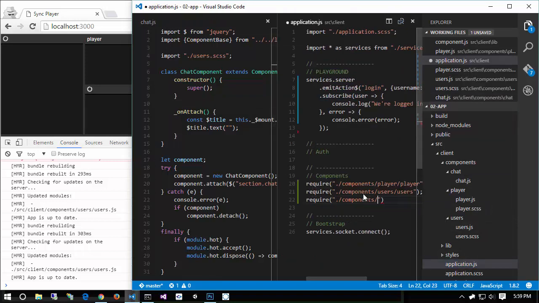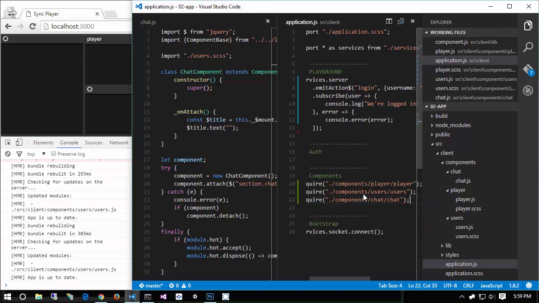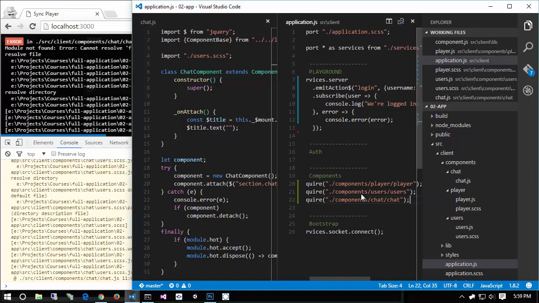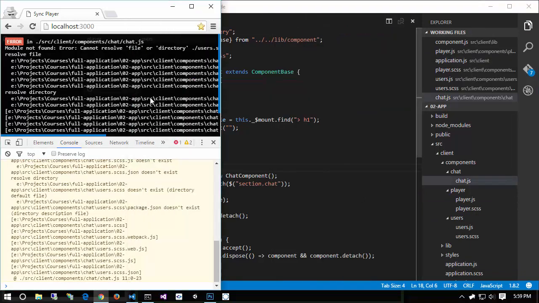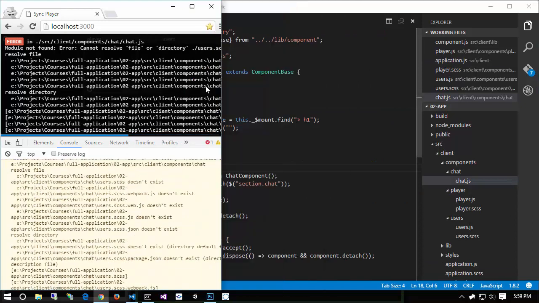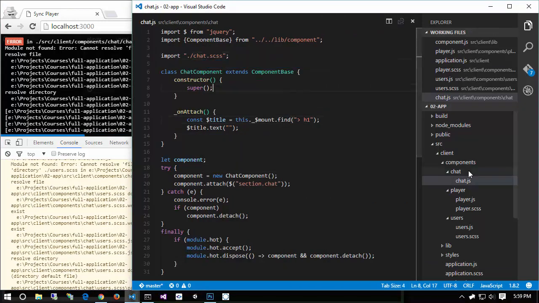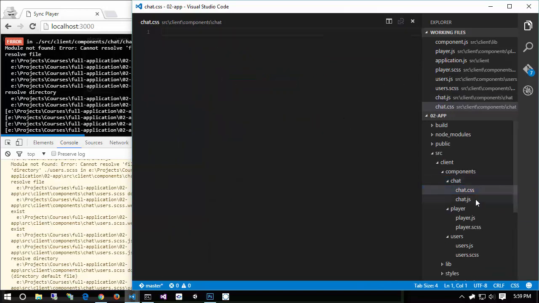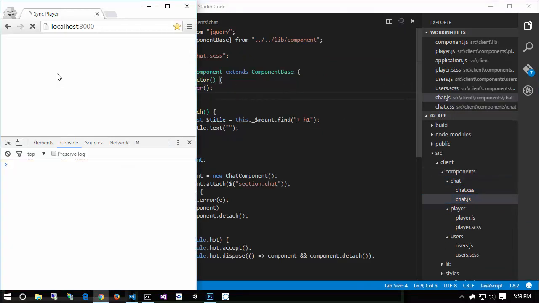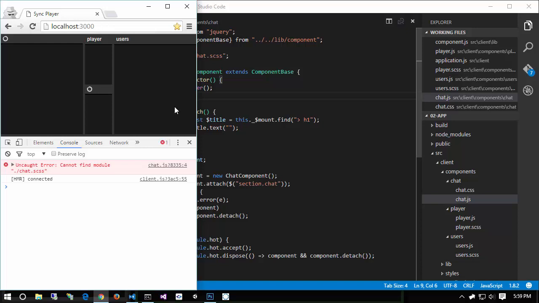So in our application, include chat, and be sure to do that. And I will jump over to chat. Once I fix this, I will, whoops. We need to import our chat.scss, and we need to actually create chat.scss. So make sure you do that. And then we'll refresh. I'll make sure it's working. It's not quite.